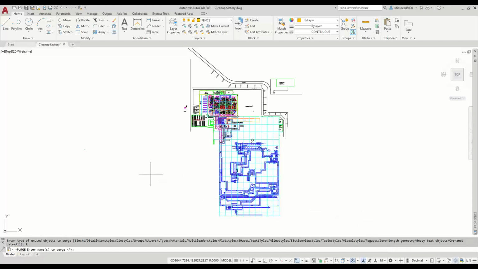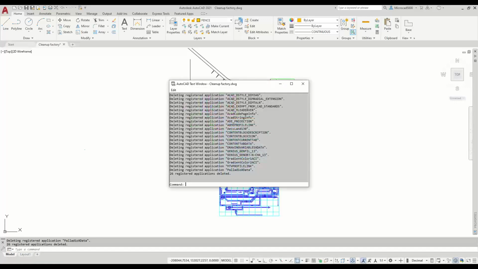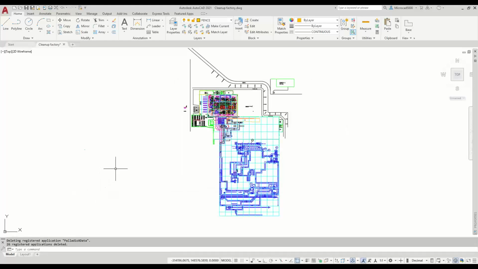It says, okay, which applications do you want to purge out of this drawing file? Well, I'm going to say all of them. So bang a wildcard in there, hit enter. Do you want to verify each one? No, I don't. Hit enter. And there we go. If I press the function key F2, look at all that lot that was registered with this drawing file. That again will have brought the file size down ever so slightly, but it's all heading the right direction. Okay, 26 registered applications. So that's the purge command.